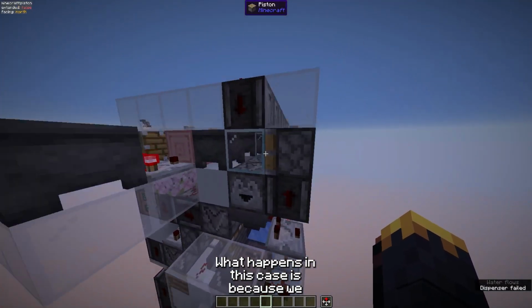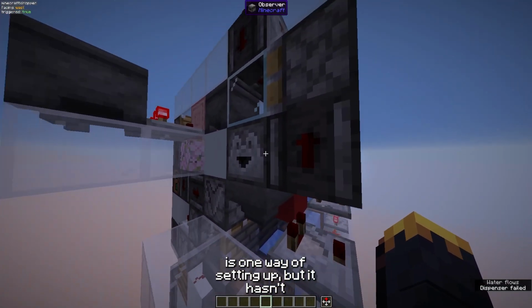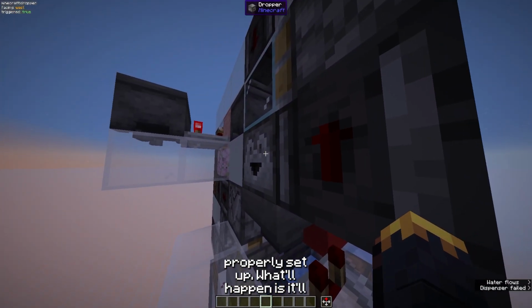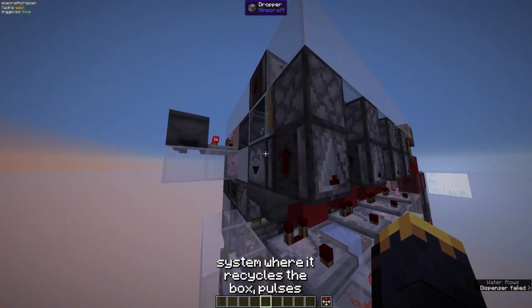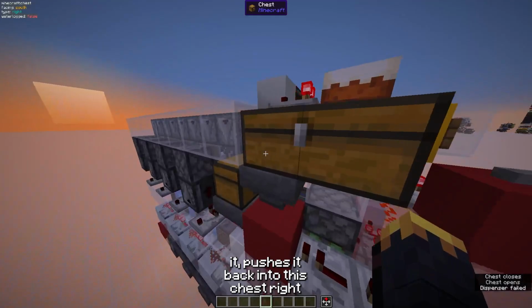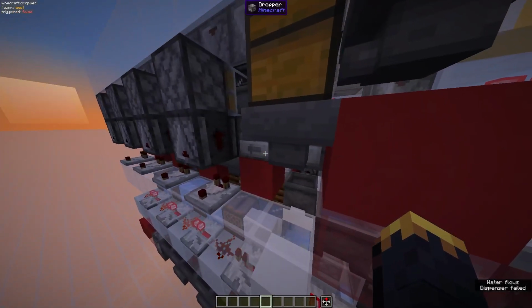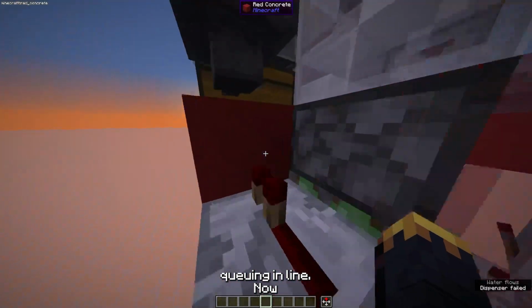What happens in this case is, because we haven't properly set it, or this is one way of setting up, but it hasn't properly set up, it'll just shoot out the end. But you can have a system where it recycles the box, pushes it back into this chest right here, or maybe even further down all the way here, so it doesn't have to deal with queuing in line.